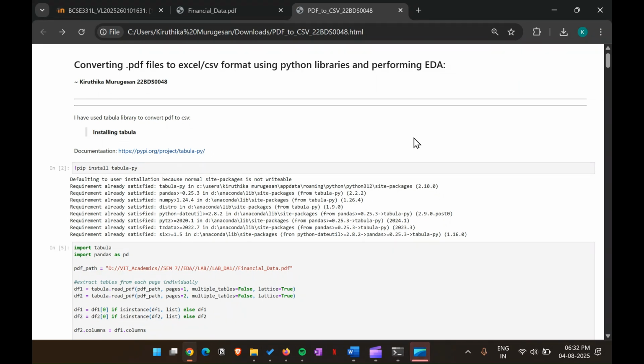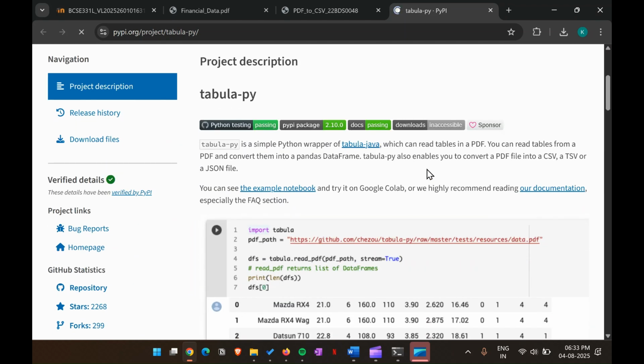Name is Kritika and I'll be sharing how I used a Python library to convert data tables extracted from PDF to Excel or CSV format. So the library I've used is Tabula and here is the documentation for the same. Tabula is a Python wrapper that converts PDF to Pandas data frame, which then can be converted to CSV file using the same Pandas library.